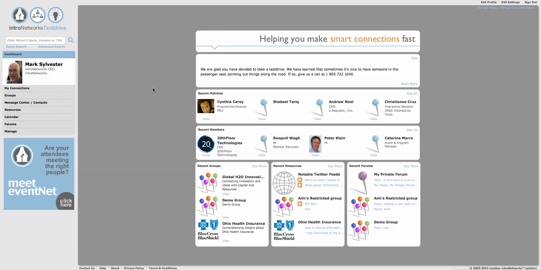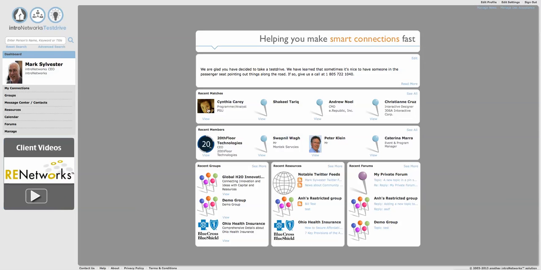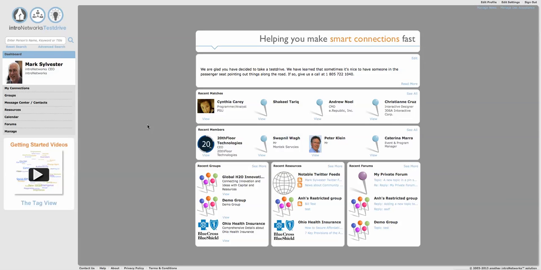And then the second time you log in, I would encourage you to log in again, you will see the dashboard, and the dashboard will show new people that have joined, your recent members, groups that have been set up, resources. Again, this is a demo. In a live, robust community, there can literally be hundreds of new posts and groups and forums and resources and people.